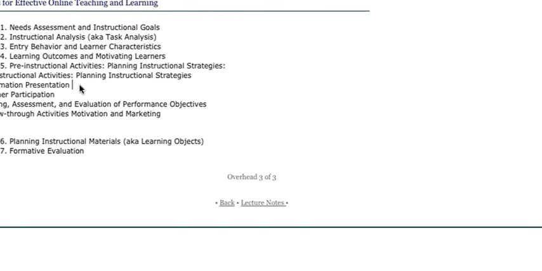All too often, many other courses like this one start with the pre-instructional activities, but I honestly do not know how you could start planning instructional strategies if you haven't done a needs assessment, an instructional analysis, entry behavior, learner characteristics, and outlined your learning outcomes. So you really need all of these things. So steps 1 through 4 are all the build up, they accumulate in learning activity 5. This is where you're going to plan any learner participation. What will the learners be doing while you're teaching? And testing, assessment, and evaluation of performance objectives.